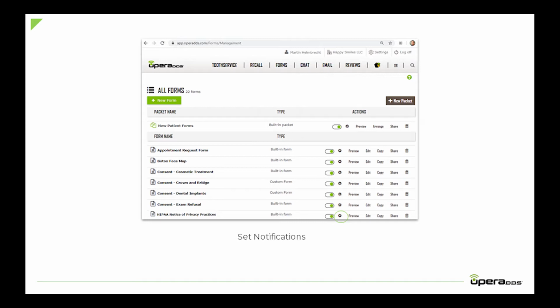So if you've added the doctor to your account, they can be notified of emergency forms, whereas your front office team can be notified of new patient forms. Preview is how to view the form as a patient would see it. Arrange allows you to arrange forms in a packet. Copy is how you can create a new form by using an existing template.